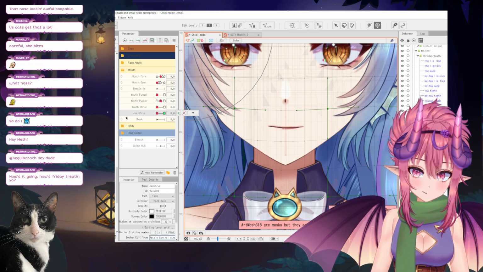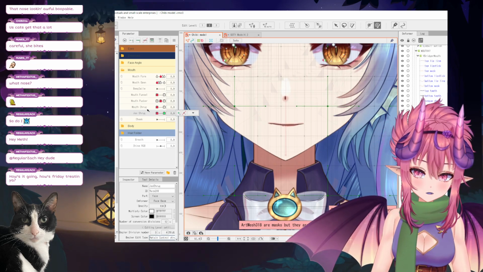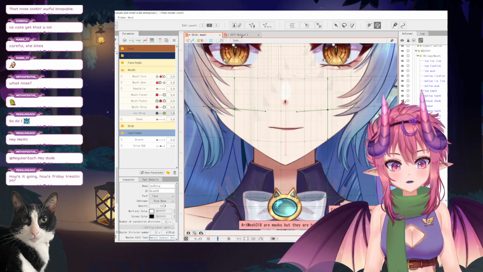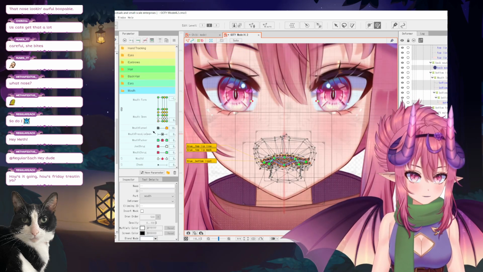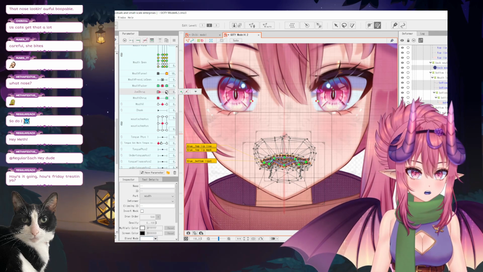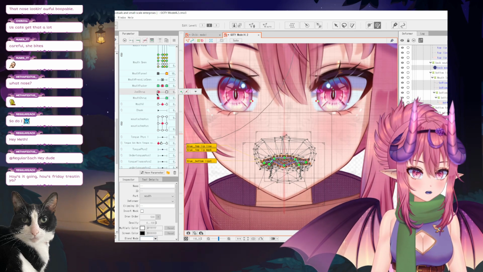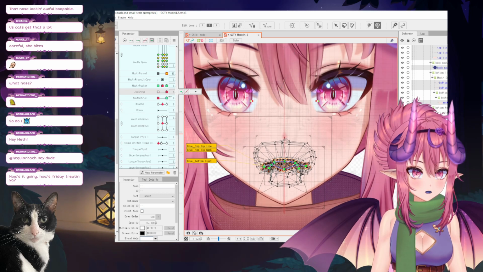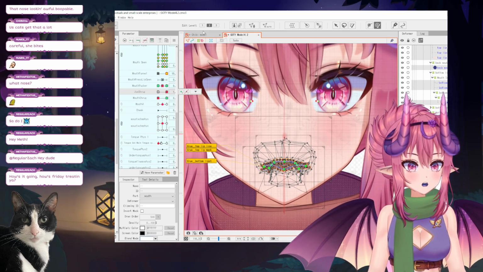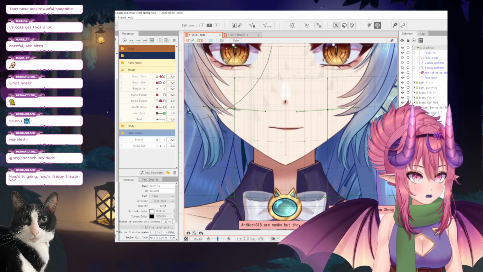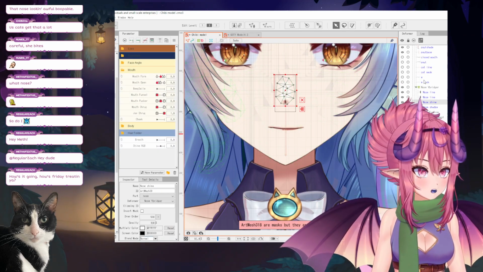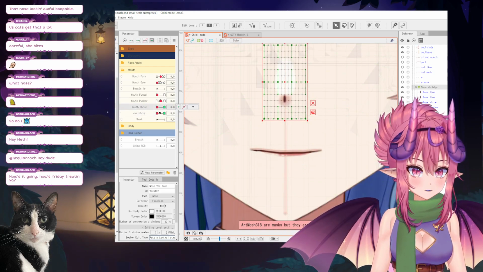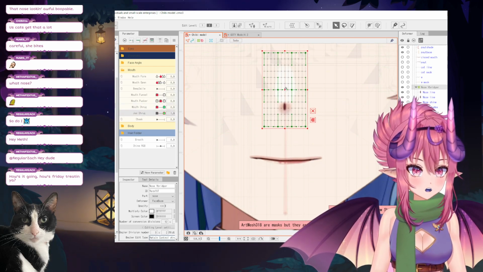There we go. I think I moved it a little too much. Let's see how I did it on mine. Looks like I didn't move the nose as much. That's what I'm doing here. That's crazy. Alright, so we got the nose. It doesn't need to move as much.